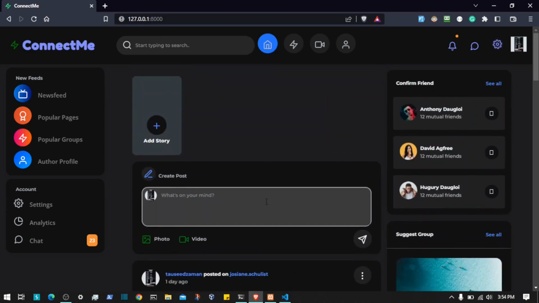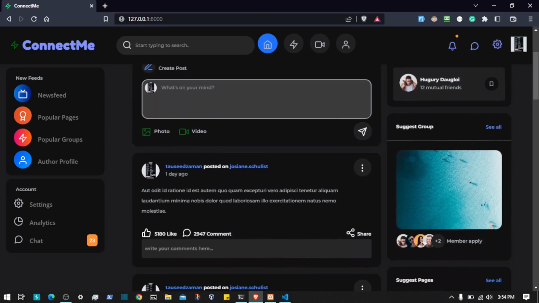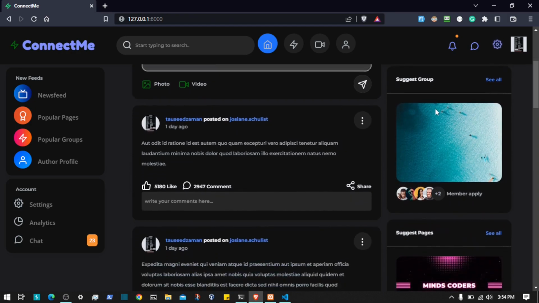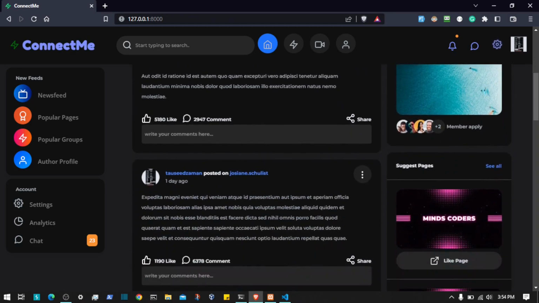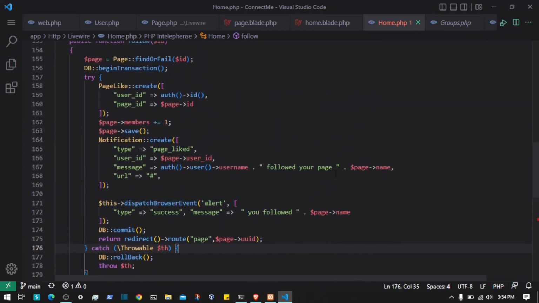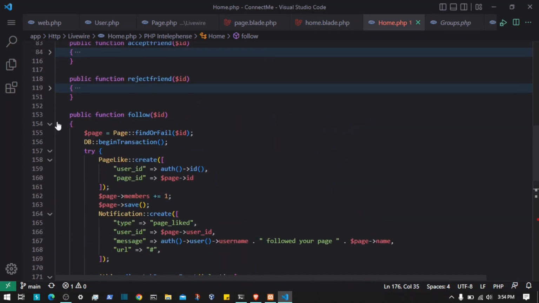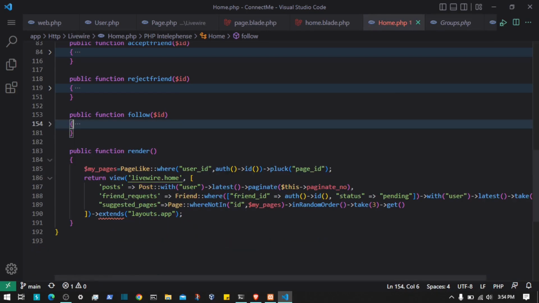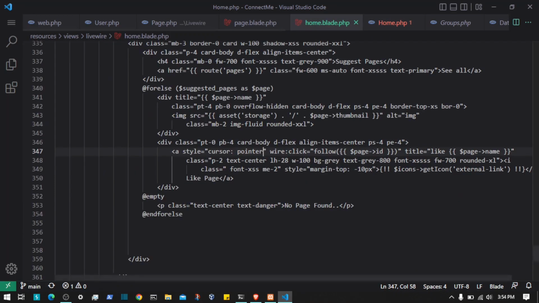Howdy everyone, welcome back. In this video, we are going to do the same for the groups. Just like we are suggesting pages to users, we are going to suggest groups to the users as well. I'm going to go to the home livewire component, and here we have the follow method. I'm going to add the join option, like we can join a group.